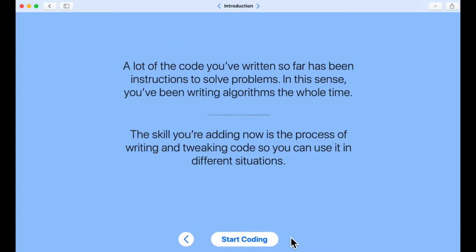A lot of the code you've written so far has actually been instructions to solve problems, so you've actually been writing algorithms this whole time. We'll use these skills and more to continue to master this last section. So let's start coding.